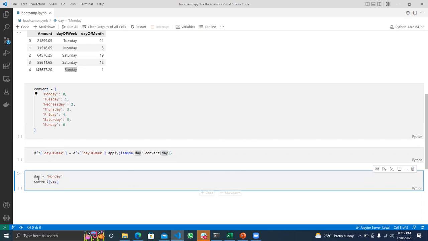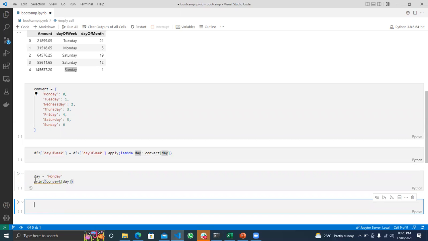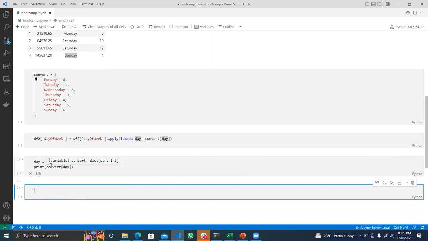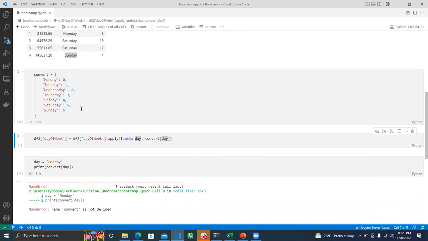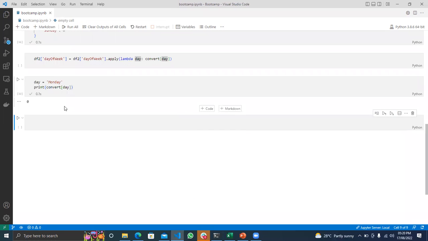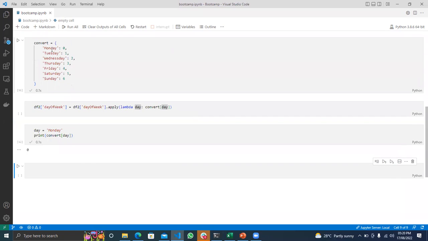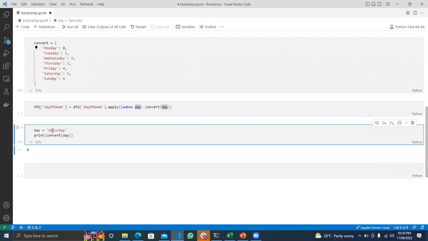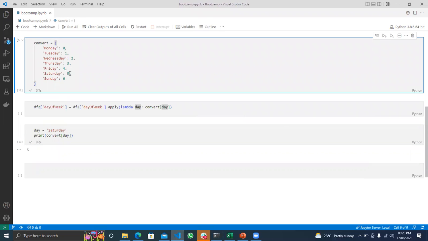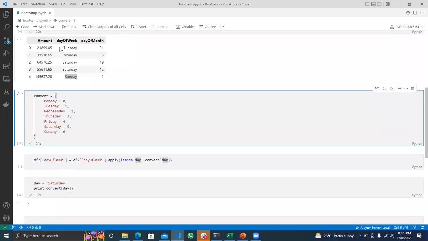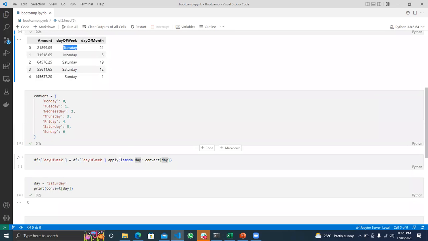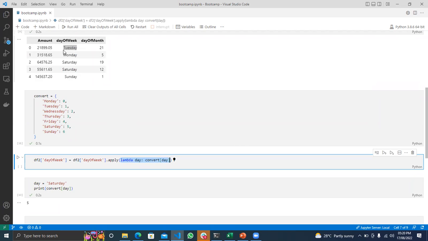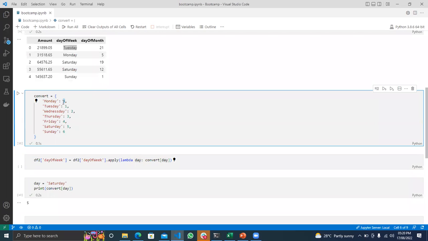So if I print convert day, I've not run this cell, sorry. I have to run this cell first. So you will see it returns 0, which means Monday is associated with 0. If I replace this with, let's say, Saturday, convert day will return 5. Can you see it now? So it's picking each day and replacing it with these values that we set ourselves.